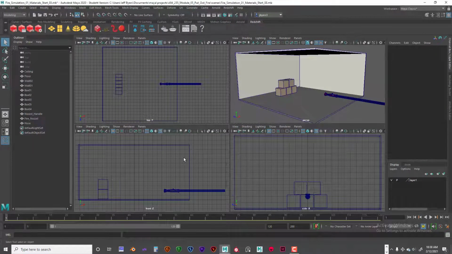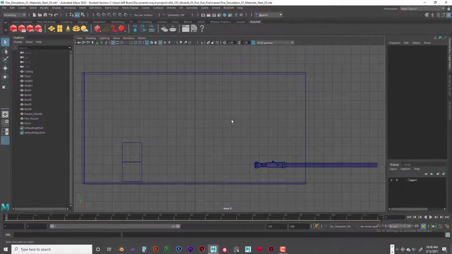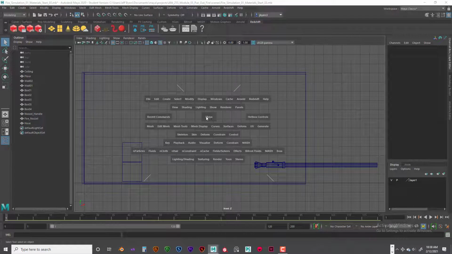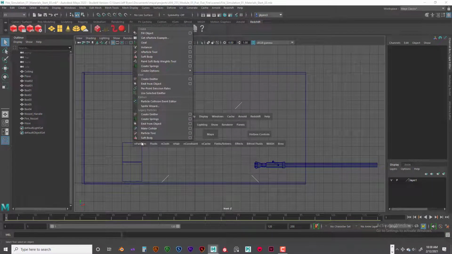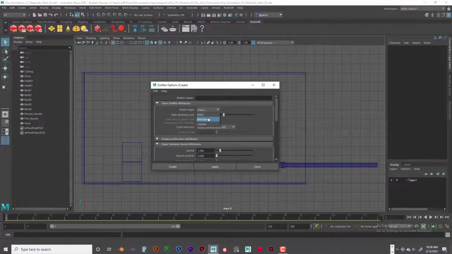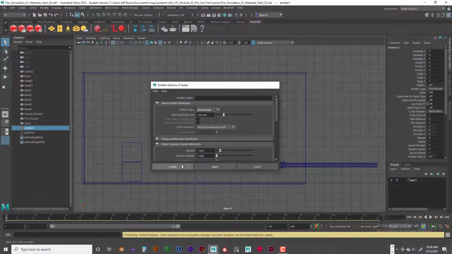Let's go into the front view and start the simulation. We need to make sure we're showing our effects only and particles, and we're going to be creating the legacy particles. Do not use the other particle tool or create emitter here. I want you to create emitter under legacy particles. Go into the option box, select directional, and click create.